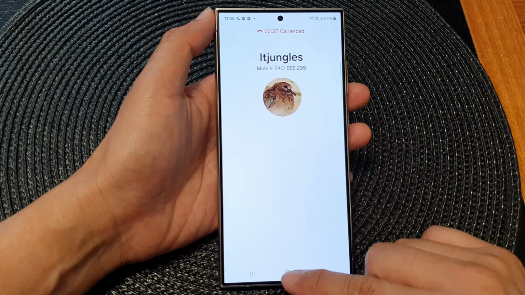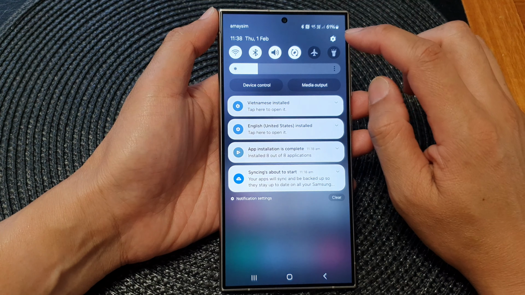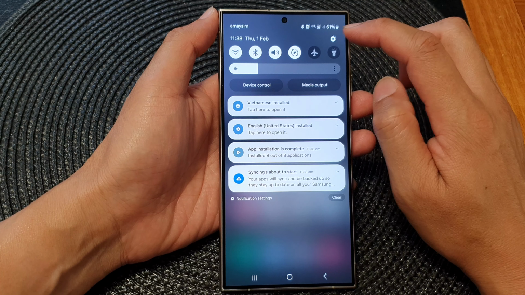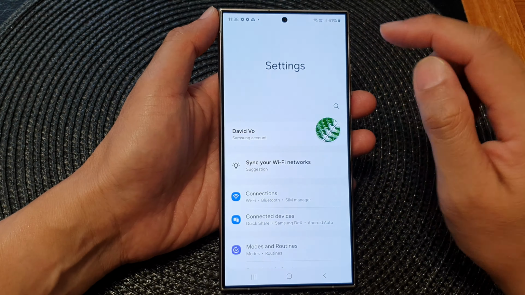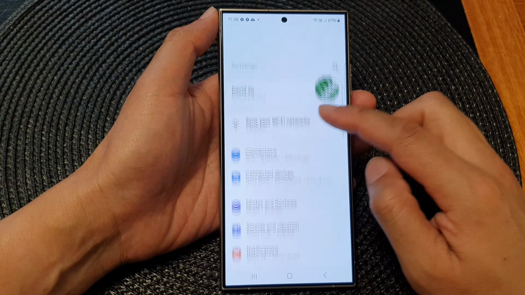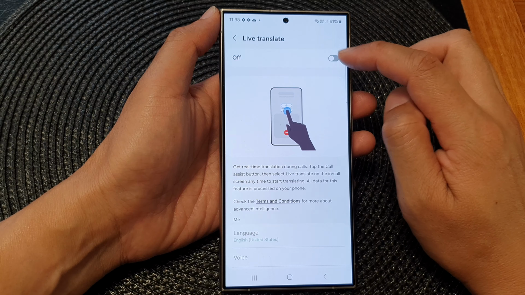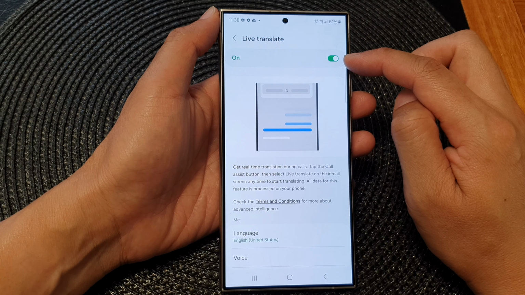On the home screen, swipe down at the top, then tap on the settings icon in the quick settings panel. In here we go down, then tap on Advanced Features, then tap on Advanced Intelligence. From here, tap on Phone, then tap on Live Translate. Make sure it is turned on, so tap on the toggle button to switch on.